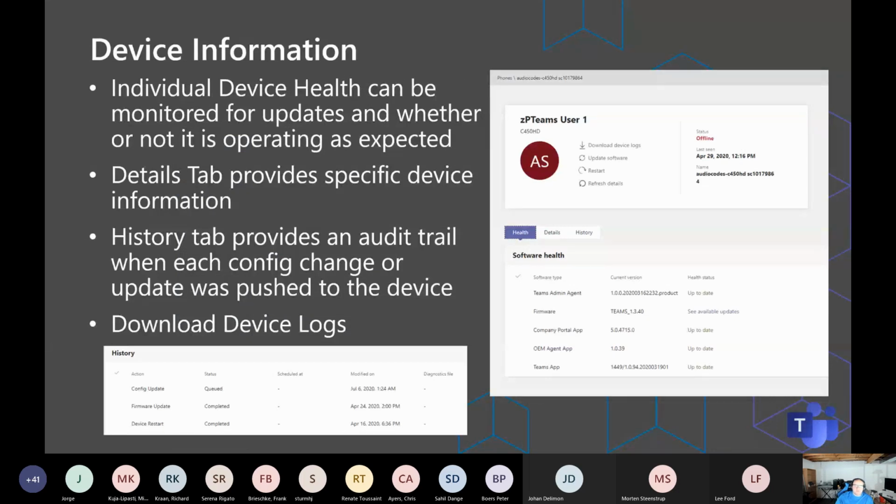So certain device information can also be pulled from the Teams Admin Center. This is right now clicking into one of those users that was assigned a C450 HD, and you can look at the individual device health. In this case, the phone was showing as offline. But you can see whether all the firmware is up to date on this.